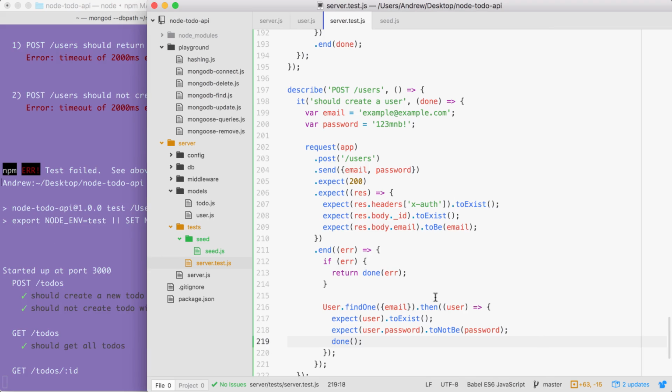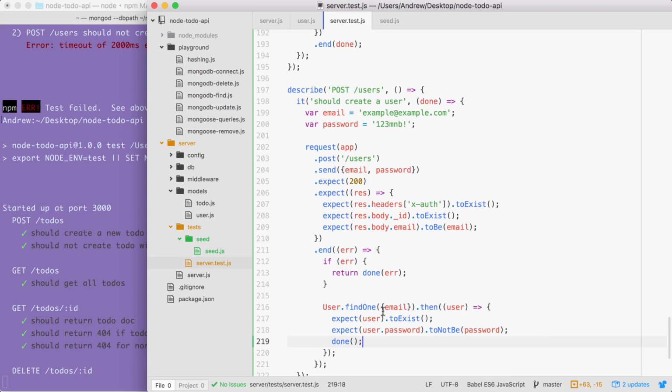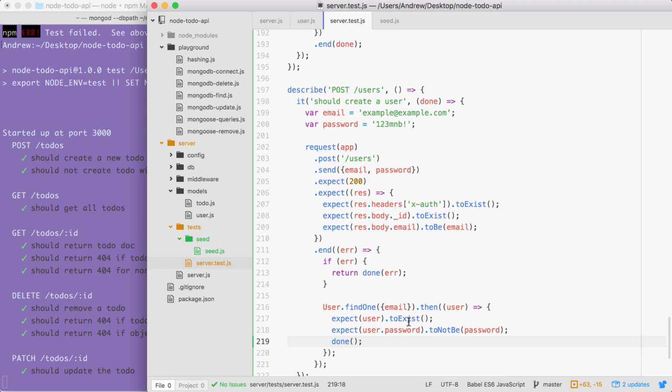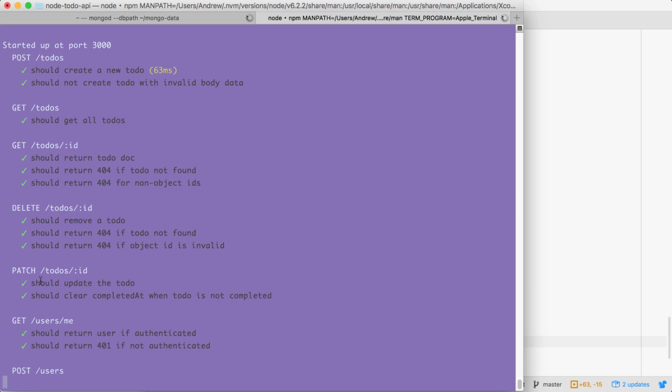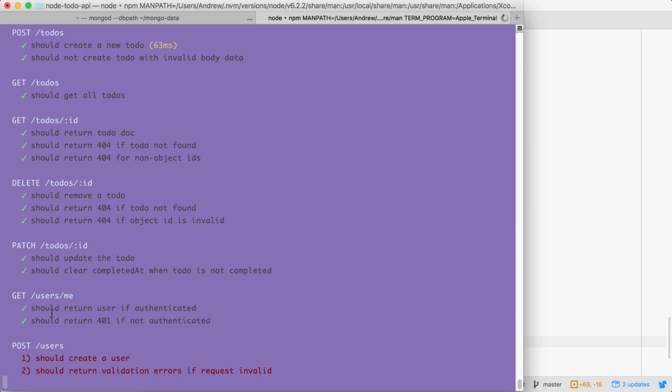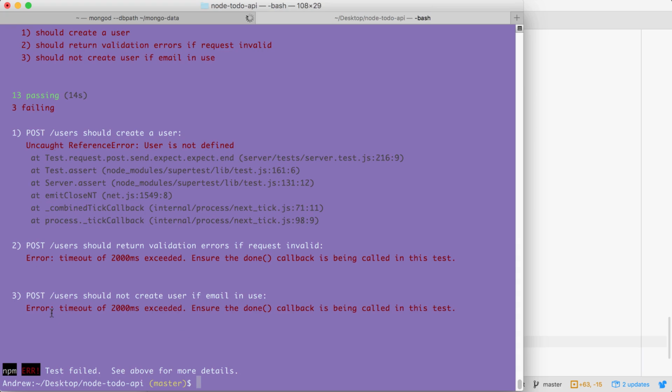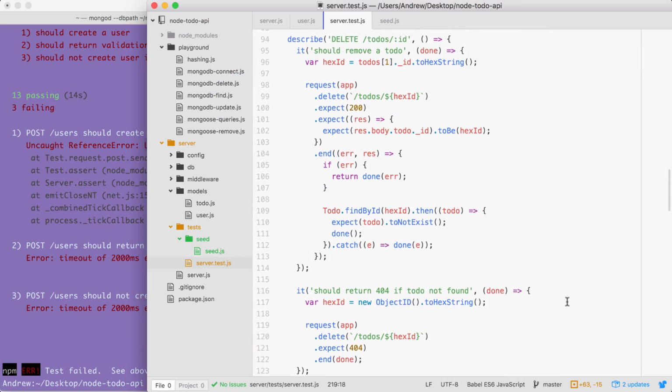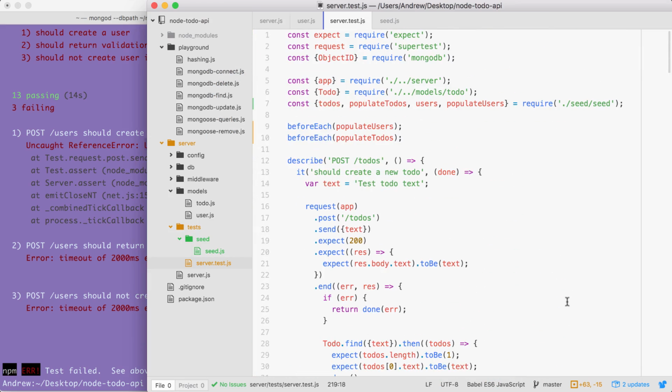This time around, though, it is fetching the actual user from the database, and it's making some assertions about the document. Right here, we're moving through all the tests, and the first test is failing. Should create a user is not passing. Let's go ahead and see what the error is and try to fix it. User is not defined. That's an easy one. When you get errors like this, it usually means you forgot to do something basic, like importing the correct library.